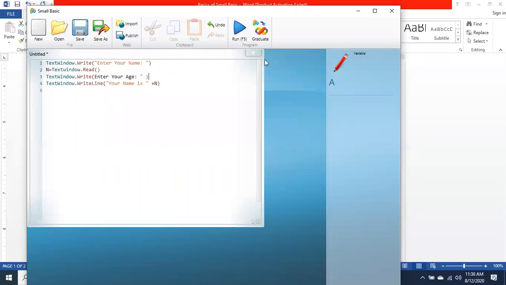Is there any error in this line? Can anyone tell me what is the error in line number 3? Raise your hand. Line number 3 has got an error message. What is that error? Who will tell me?